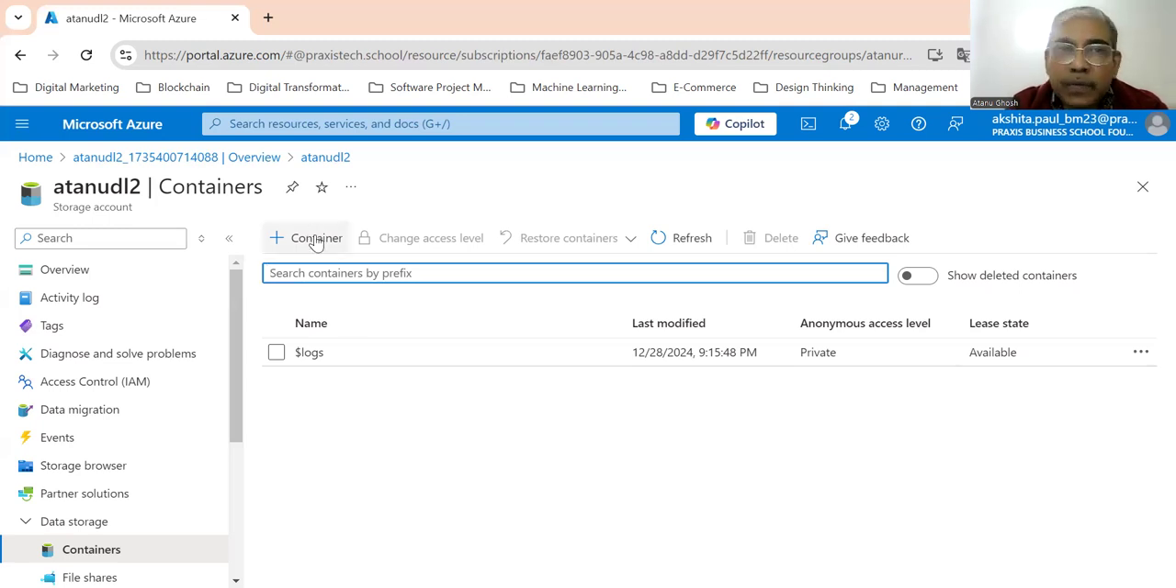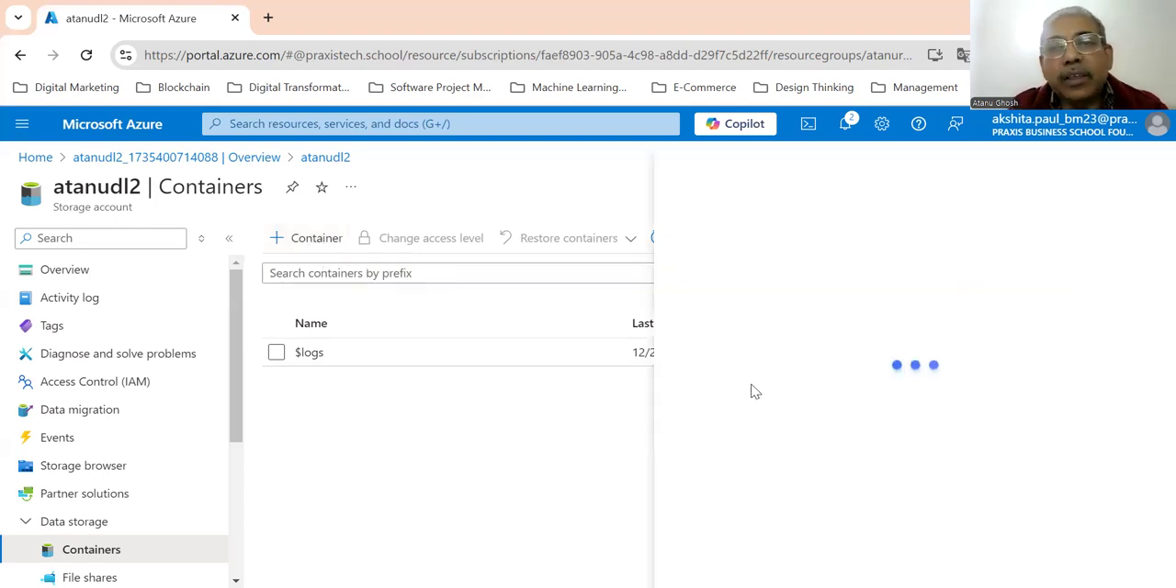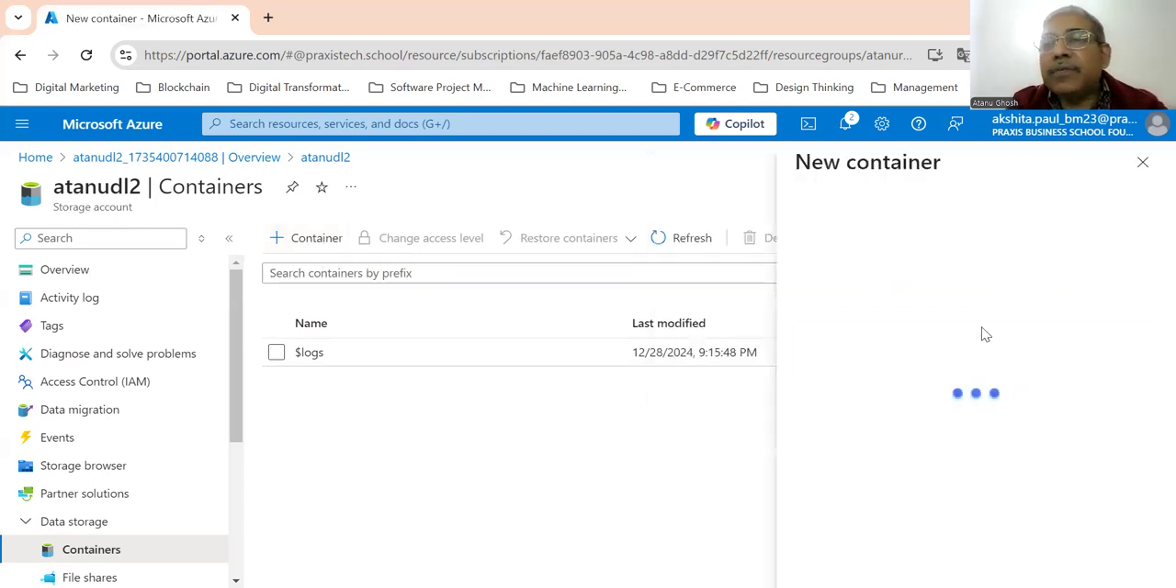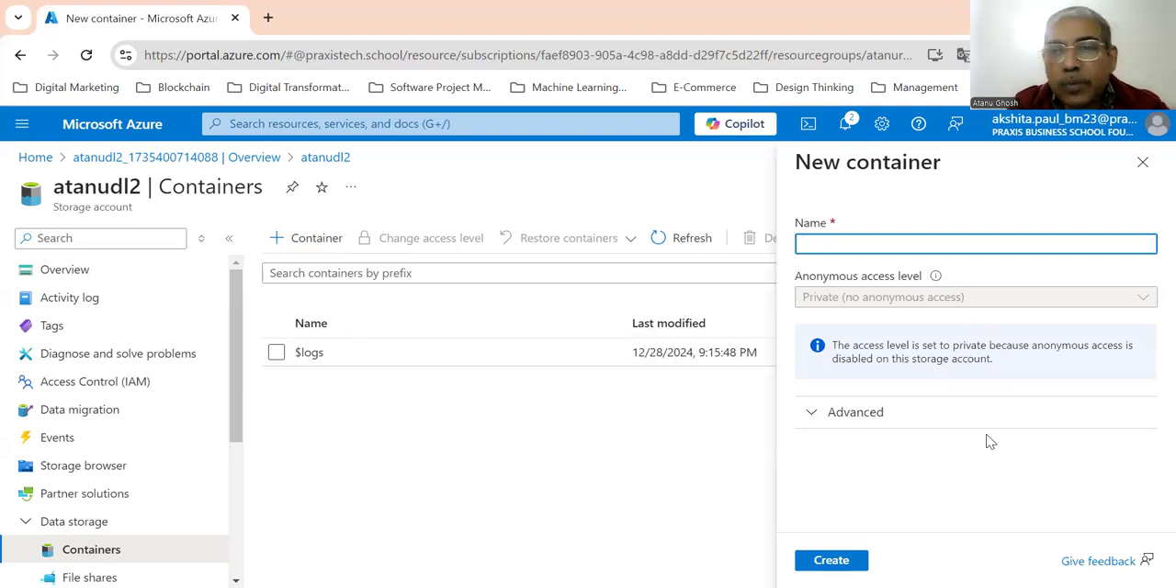To do that, we will create a container. Remember, we said that we have enabled the hierarchical namespace, which means that we can create drives and folders. So what is a drive in a normal Windows setup is called a container over here. We'll create a container. Let's say we have some files related to automobile data. So we'll call this container automobile.